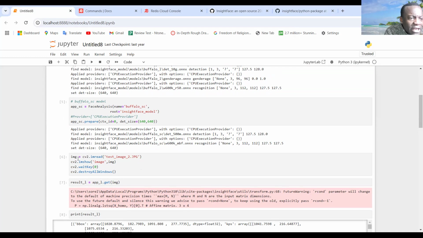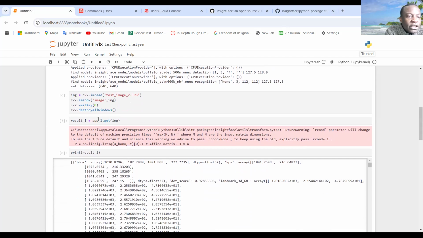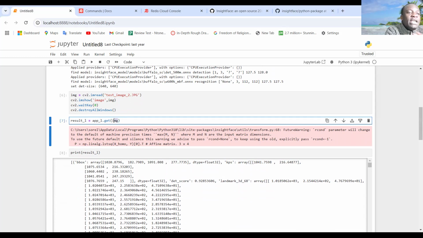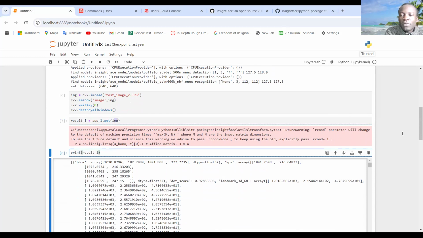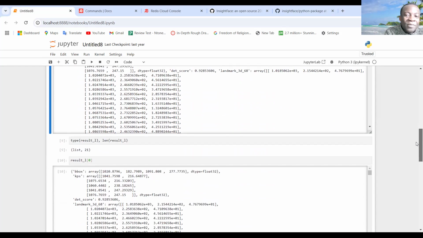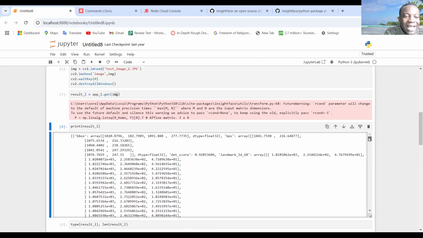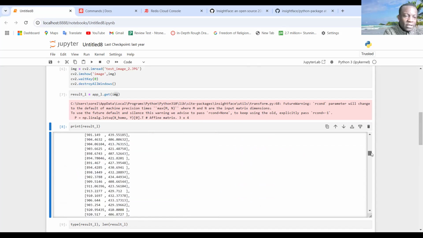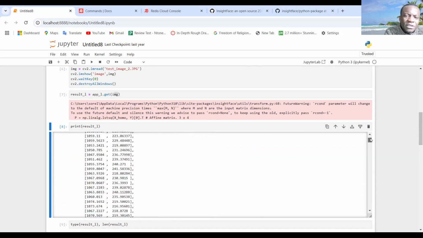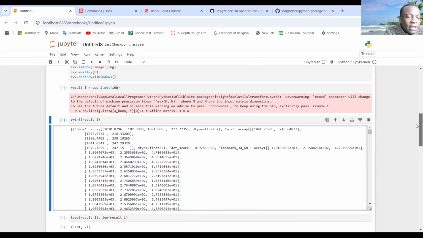So where's the image? Here's the image. With CV2 I read the image, test image dot JPG, and then you put it here and load it. After you put it here, you take that image and put it in the app. So you see IMG, I put that image in the Buffalo L model, and I click print the result. When you print the result, here is the data you get. A lot of data, a lot of numbers. What are those numbers? What are we doing with those numbers? It's confusing. It was confusing to me too, but you're going to see down below.